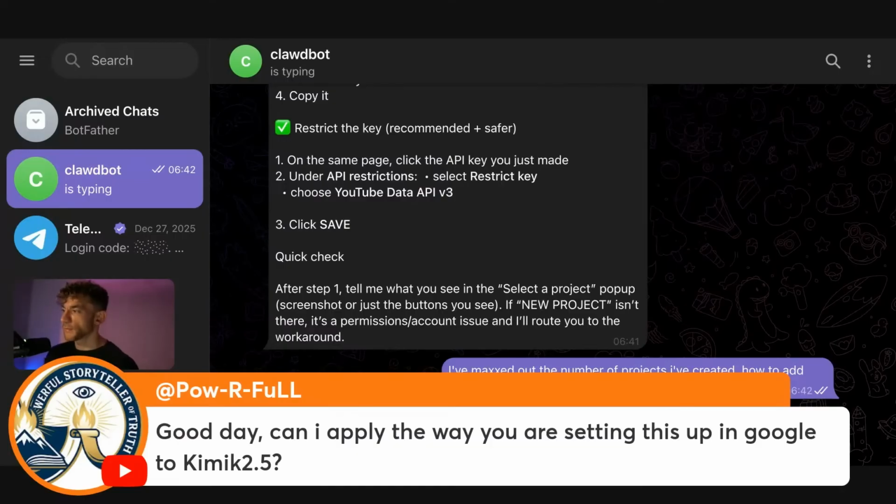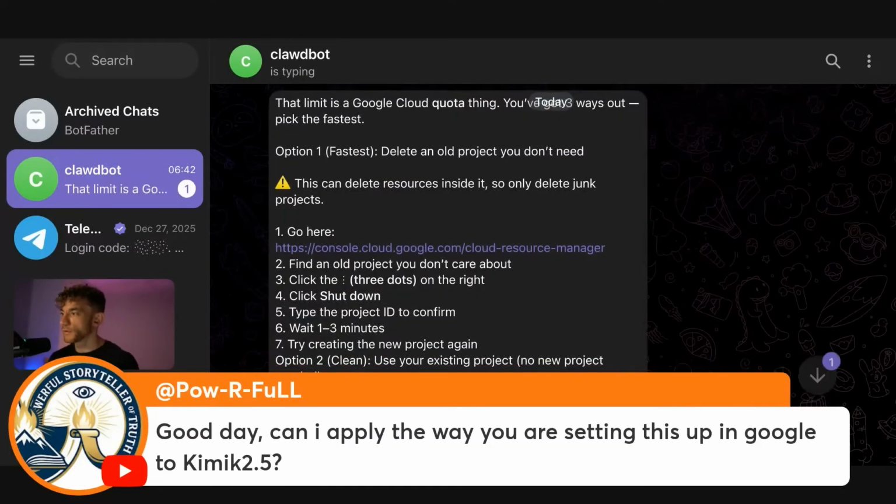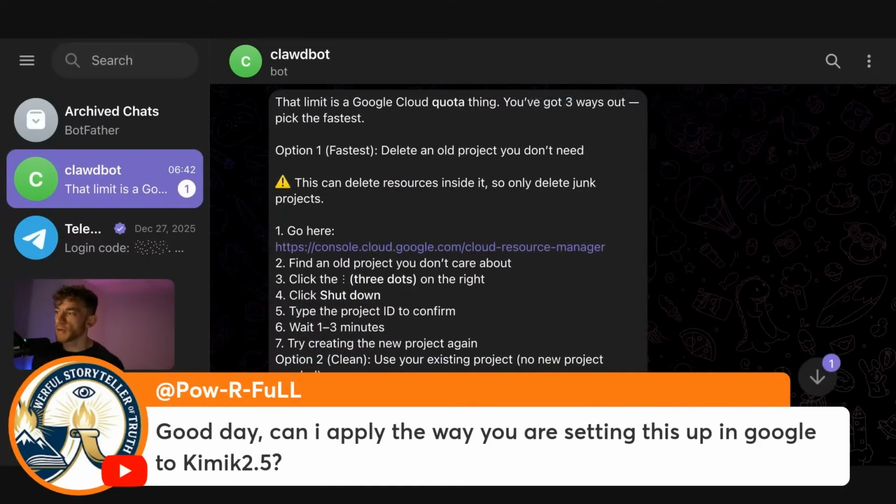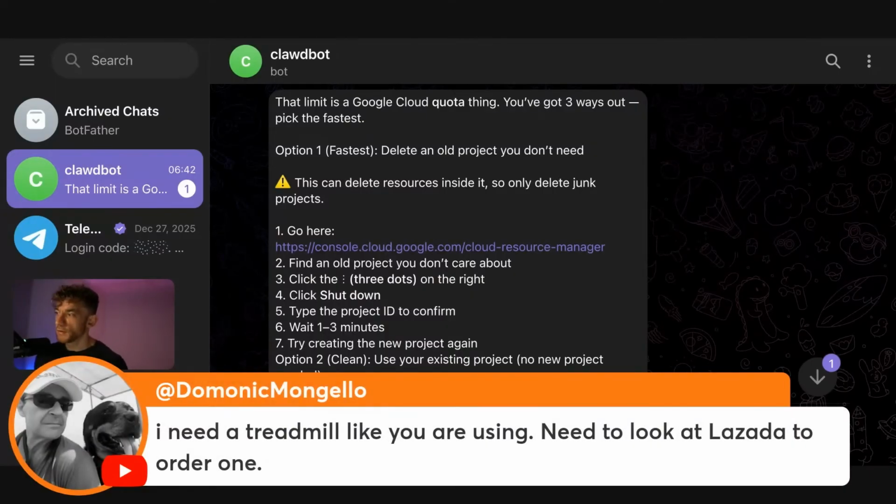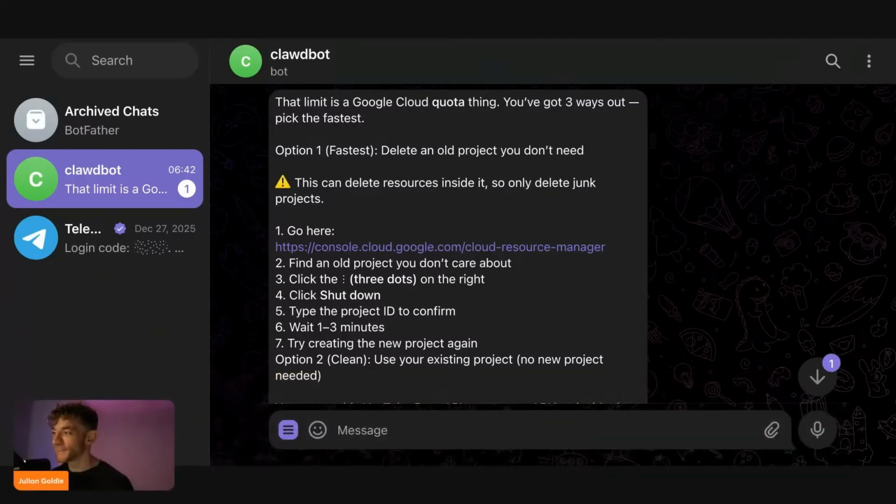Good day. Can I apply the way you are setting this up in Google to, yeah, you can use Kimi K25 as well. And Dominic says, I need a treadmill like you're using. Need to look at Lazada to order one. Yeah, I got one off Shopee. It was about 3,000 baht. Shout out to people using Lazada and Shopee right now. Not many people know about it, to be honest.